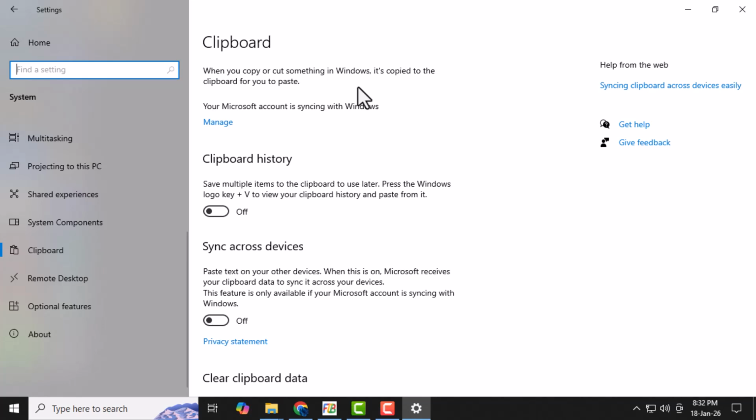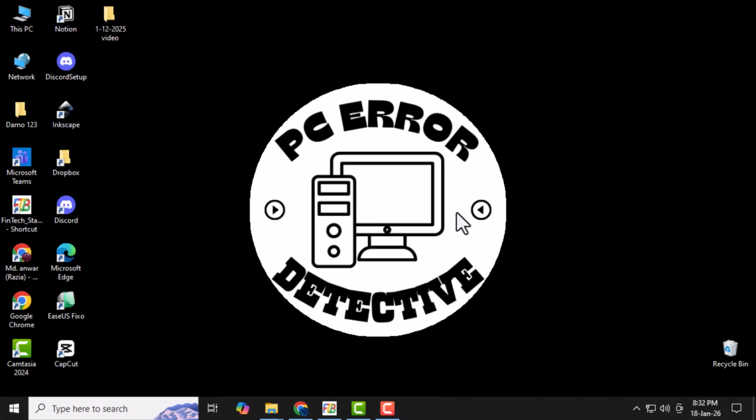Step 4. Turn on Clipboard History by toggling the switch for Save Multiple Items to your clipboard. This feature lets Windows save everything you copy so you can access it later, instead of losing it when you copy something new. Step 5. Once Clipboard History is enabled, you can close the Settings window. All your clipboard items will now be saved automatically whenever you copy text, images, or files.